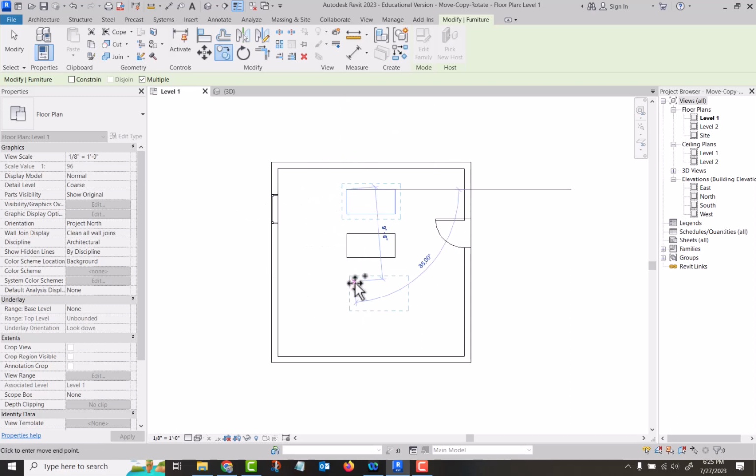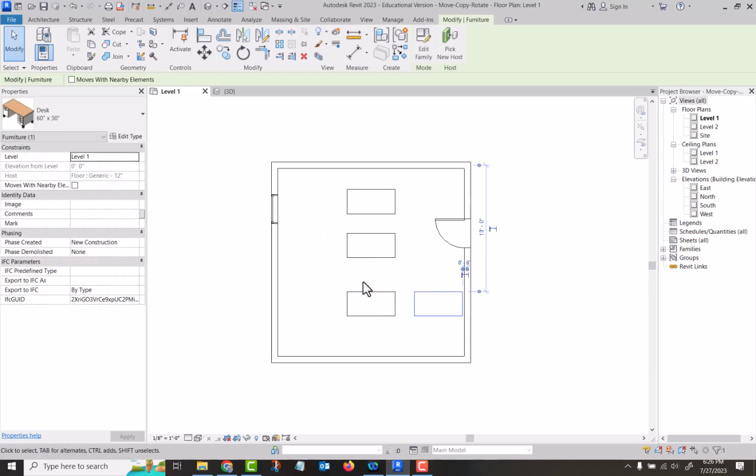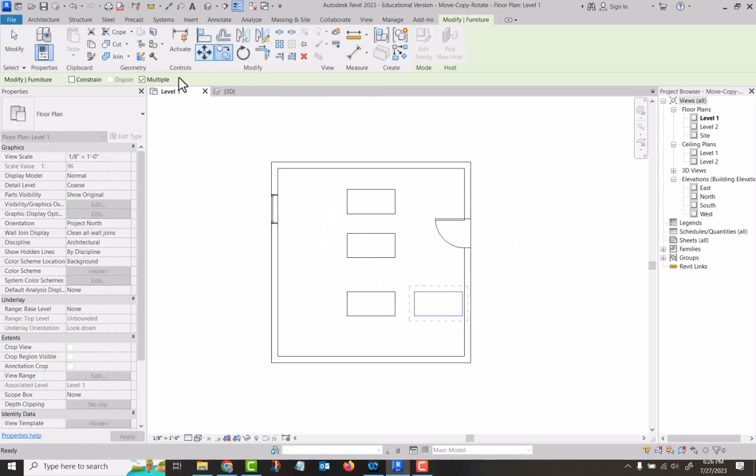Okay, all right. And so I clicked on the first corner of the desk, and with the command active, I can place multiple things, because right here, multiple was checked. Okay, I should have mentioned that earlier. If I had constraint checked, it would limit me to left, right, up or down. Okay.